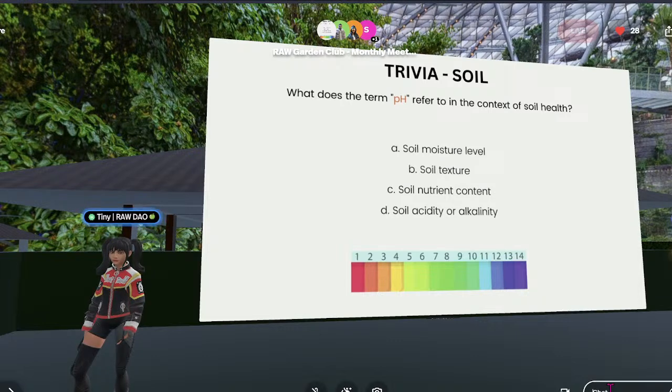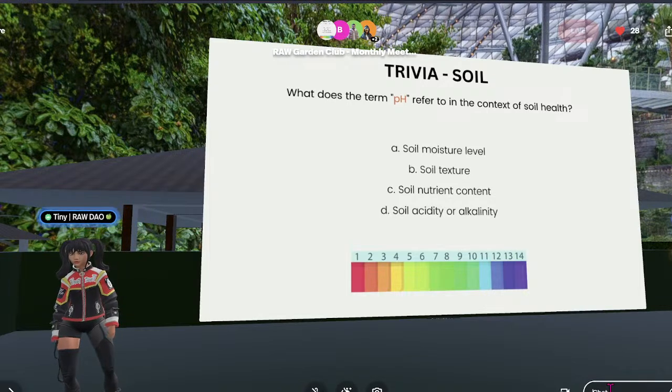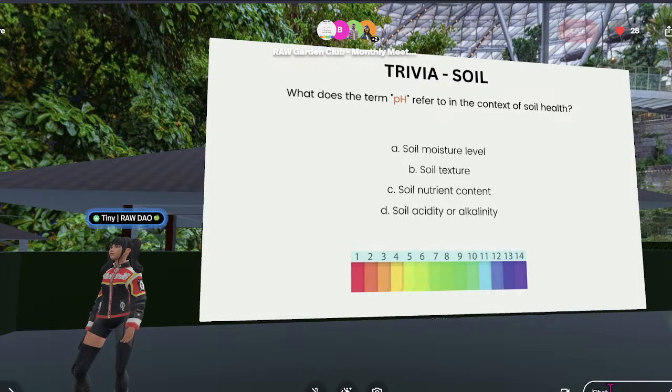Okay, so this one is, what does the term pH refer to in the context of soil health? A, soil moisture level, B, soil texture, C, soil nutrient content, or D, soil acidity or alkalinity? I think we learned about this in science, so I think everybody should know this one too. Yes, it's the acidity and alkalinity, as shown by that little scale down there on the bottom.